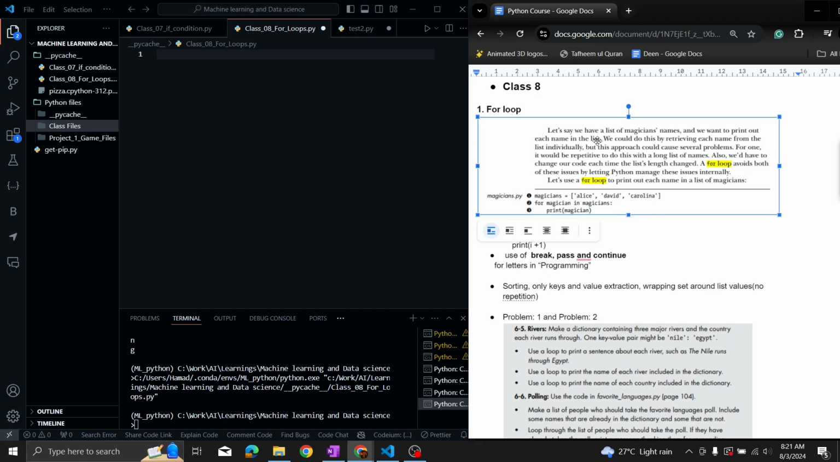So what is a for loop? Let's say we have a list of magicians' names and we want to print out each name in the list. We could do this by retrieving each name from the list individually, but this approach could cause several problems. For one, it would be repetitive to do with a long list of names. Also, we would have to change our code each time the list length changed. A for loop avoids both of these issues by letting Python manage these issues internally. So what a for loop does, it stops us from doing the repetitive tasks, and secondly, we don't have to change our code even if the list is changed.